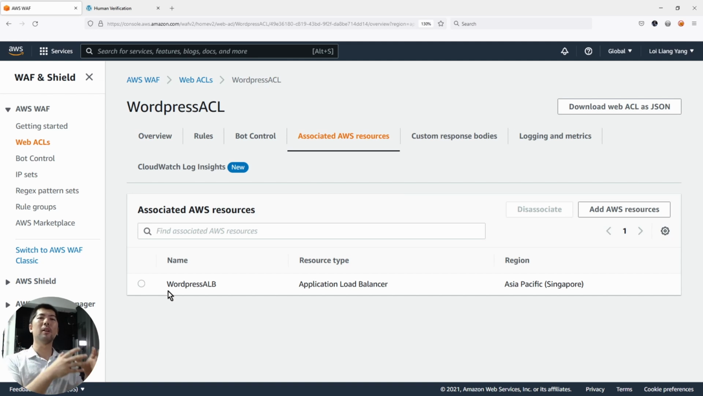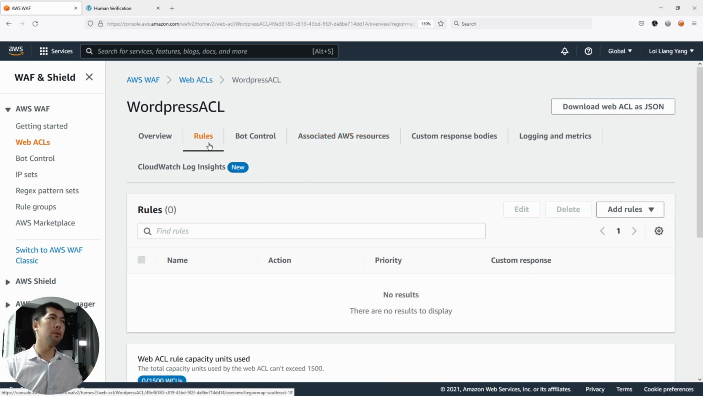And likewise, you can create all these condition statements and rules to begin the protection of application load balancers, API gateways, your CloudFront distributions, as well as AppSync. Okay, so let's go ahead and go to the rules. This is the place where we are going to enable AWS WAF CAPTCHA to help us determine whether it is a human or a machine on the back end.